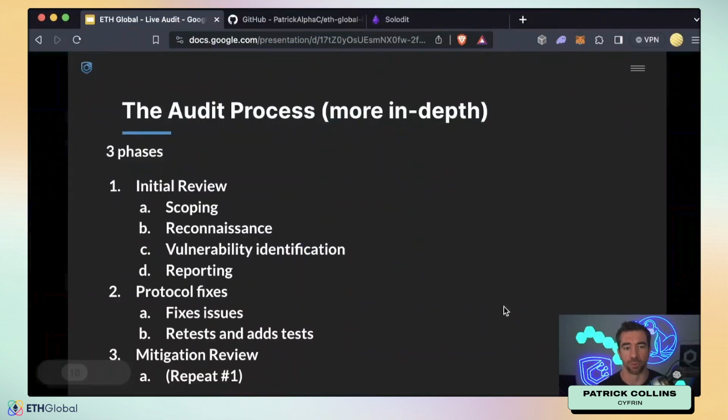Okay. The audit process more in depth. It's really kind of broken into three phases. This is a private audit and even competitive audits, where you do an initial review. You give the report of, hey, here's all the stuff we found. The protocol fixes the issues. And then you do a mitigation review, where you check to see if all the stuff that they fixed actually fixed the issues or introduced more issues.